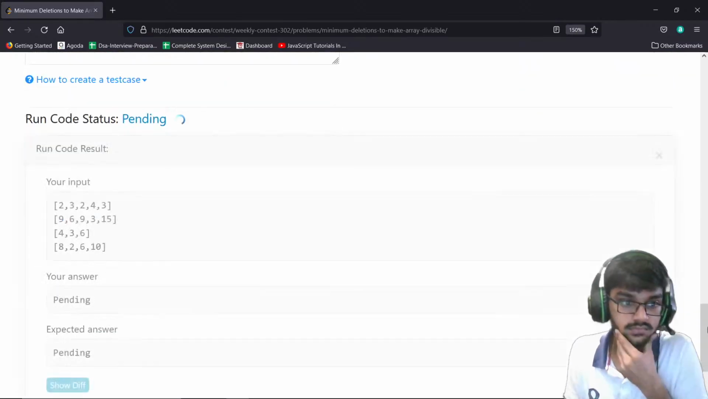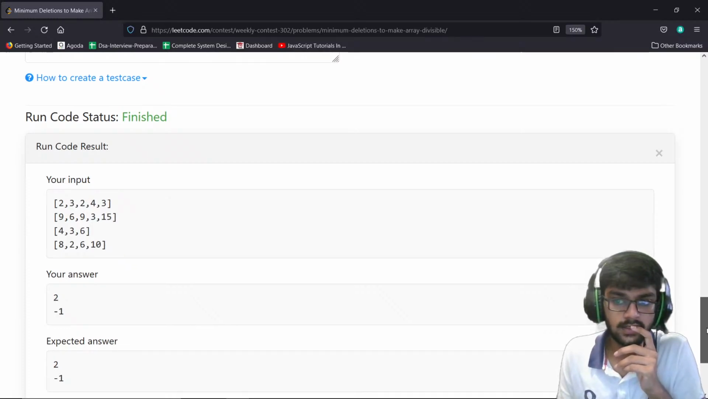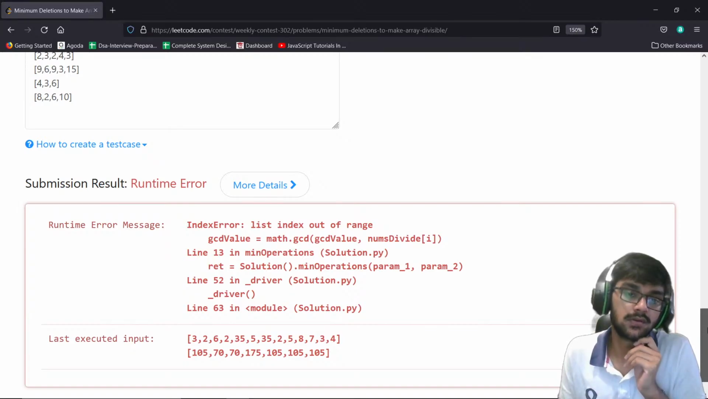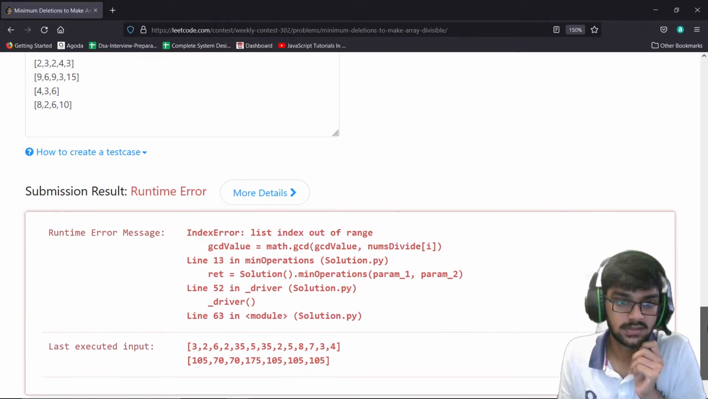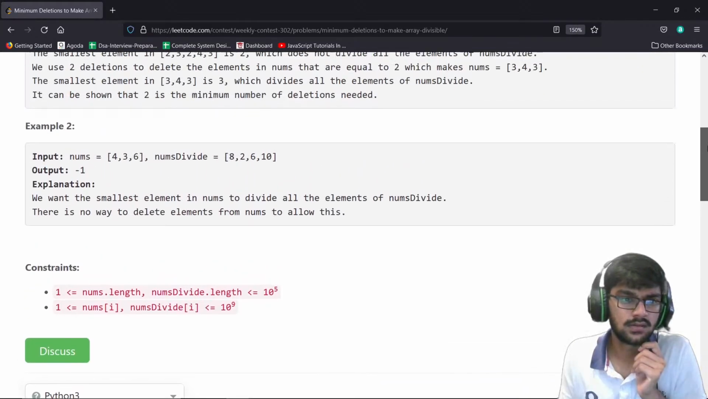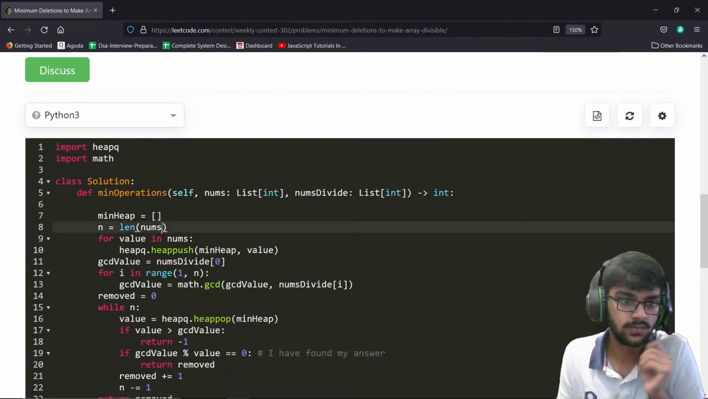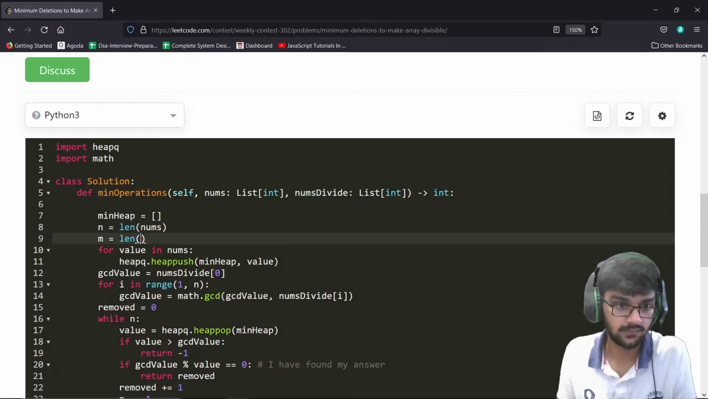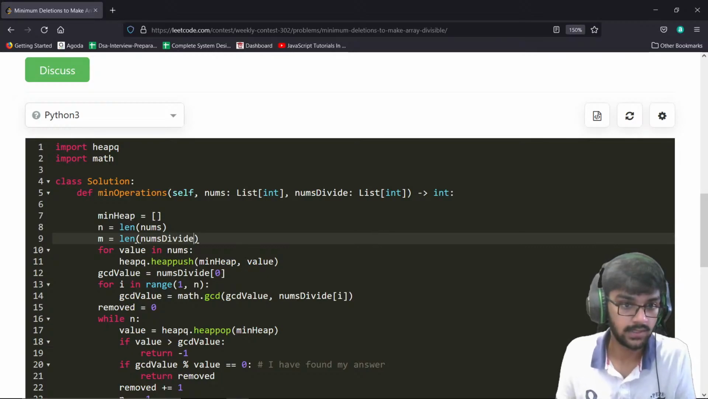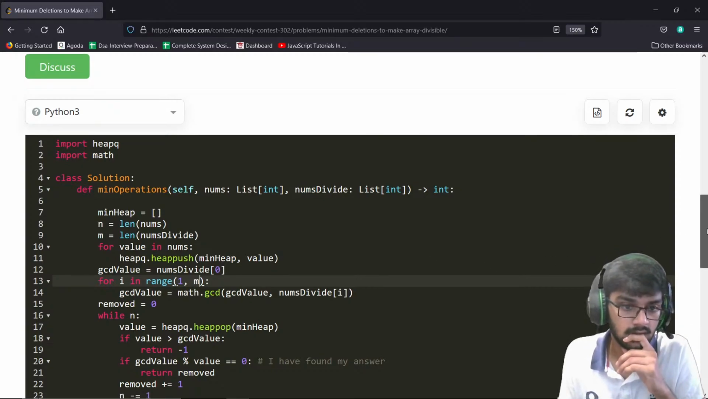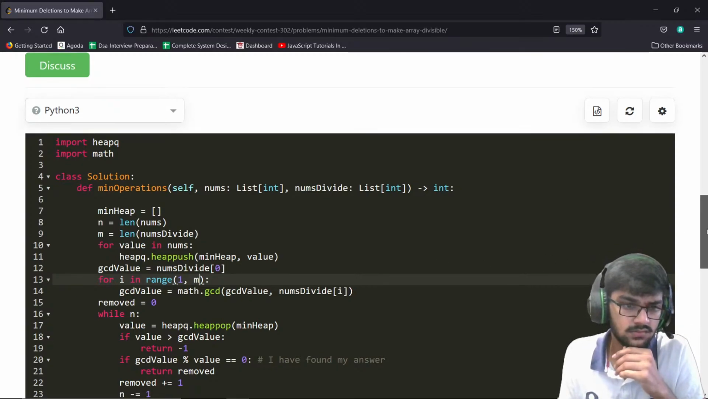Let's use example test cases. Run the code. 2 and -1 and 2 and -1. Let's submit this. Oh my god, list index out of range. Math.gcd nums divide I. Is this no. So n is going to be let's have something like m is length of nums divide. So this is going to be m, by the way, and not n. Okay, removed is 0.